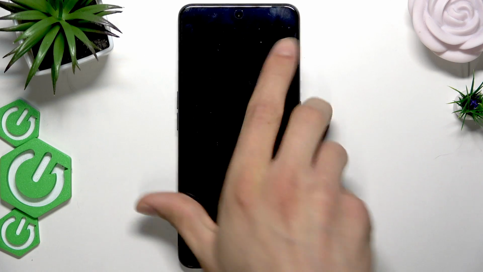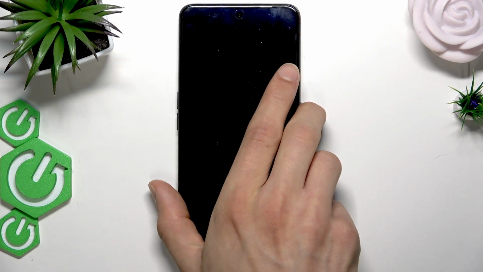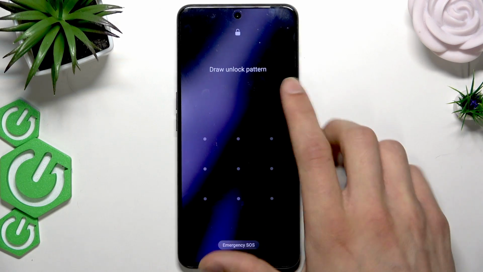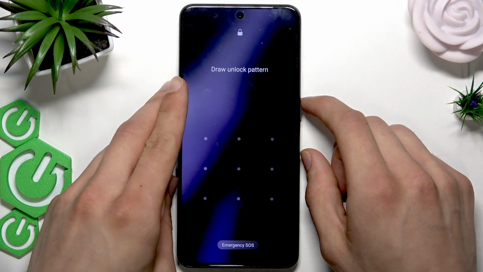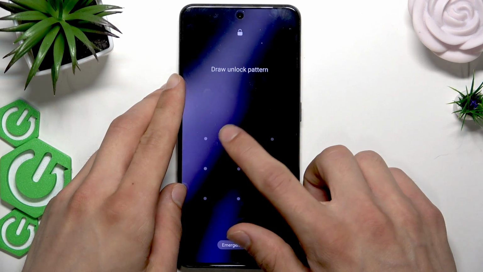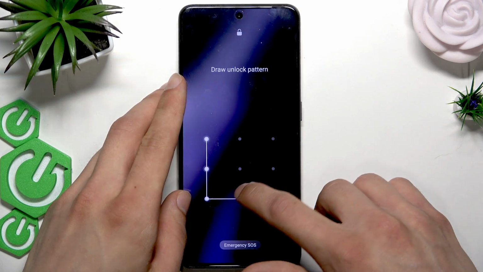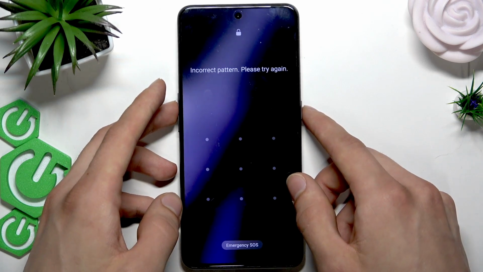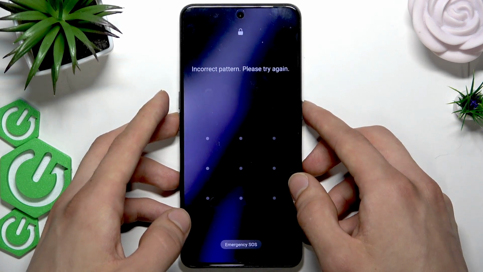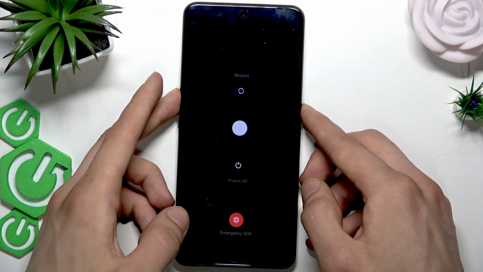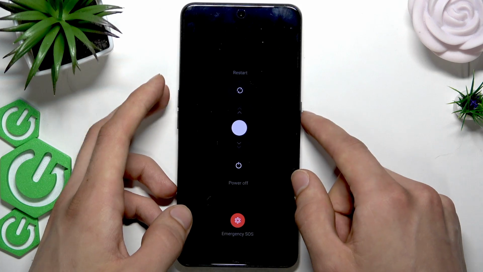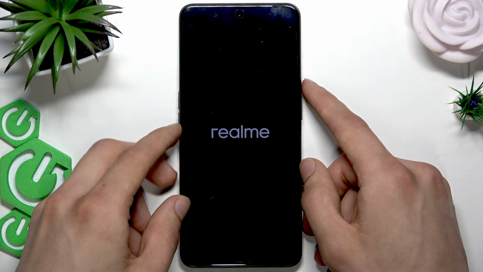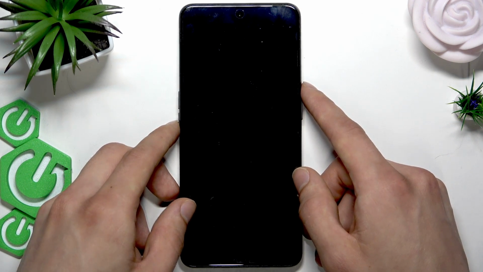So the first thing that you should try to do is remember the screen lock that you used to access your device the previous time. If it doesn't work, then what you should do is reboot your device into safe mode. To do that, hold down the volume up key and the power button together, then select restart and wait until your device turns off.